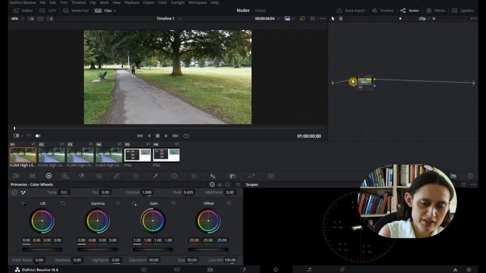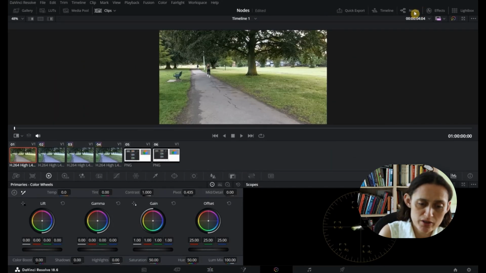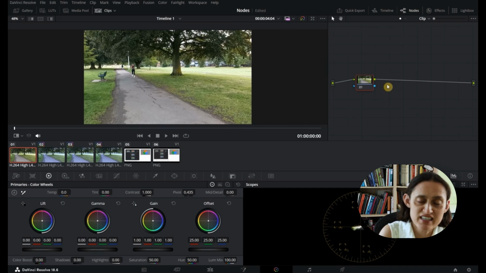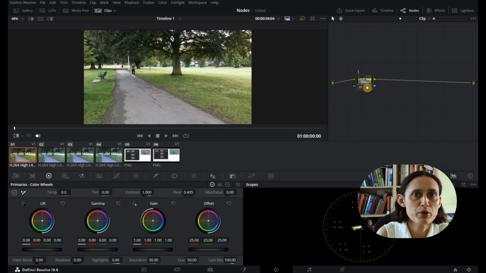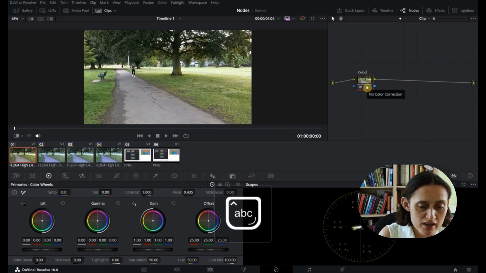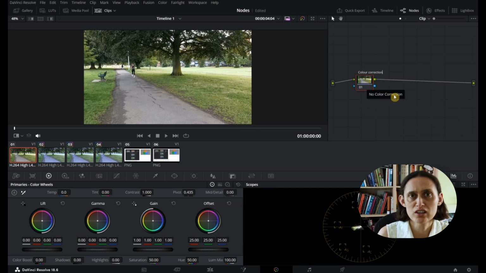Now if we go across to the color page and you can't see nodes, just go to the top and ensure that nodes is selected, and this is where you're going to be building your node tree. Now if I right click, the first thing to notice is that you can label your nodes. I highly recommend that you do this so you know what each node is actually doing. So normally the first one you do is color correction, and then the subsequent ones are the color grading.